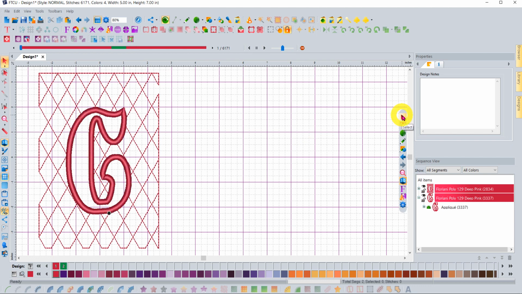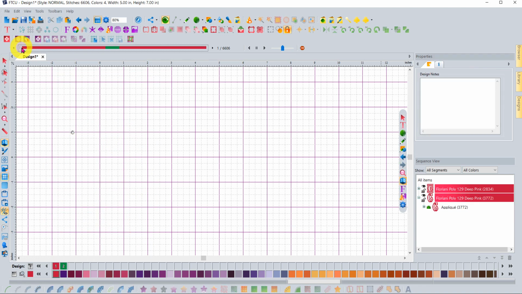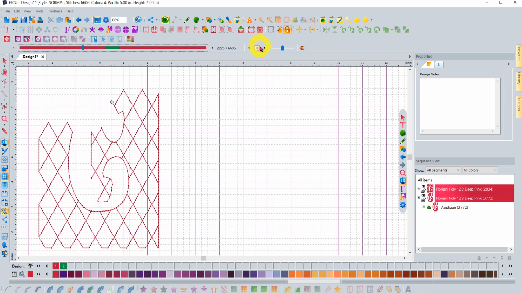Thinking about this, one other thing, sorry, that I might do. I might add some underlay to that satin stitch. So click apply. Because that's a nice wide satin stitch. Might want some underlay to hold it flat. Keep it flat while I'm stitching it out. And let's see, keep going here. Grab that, there we go. And watch that applique stitch out.